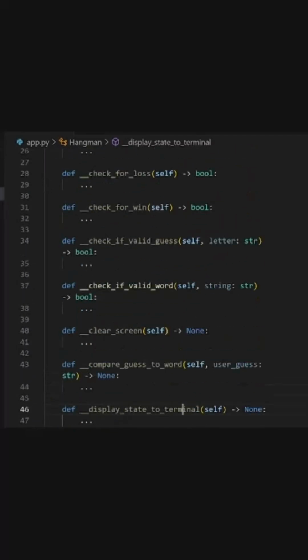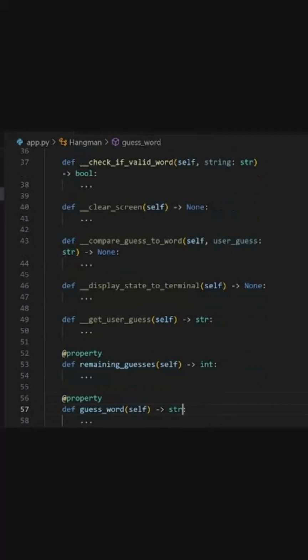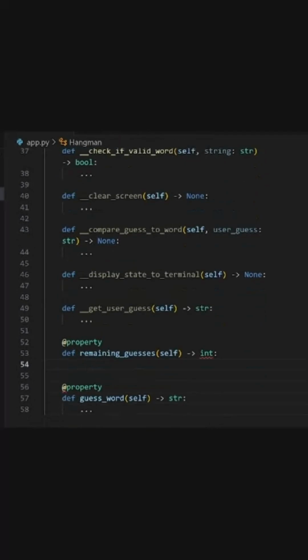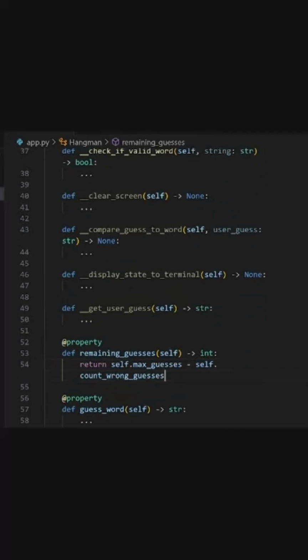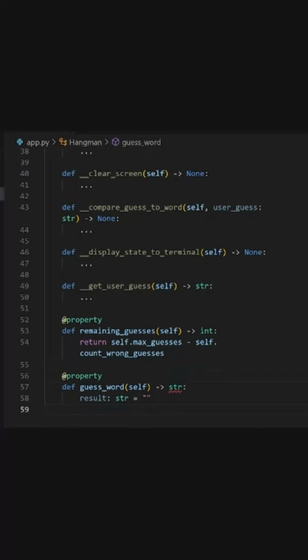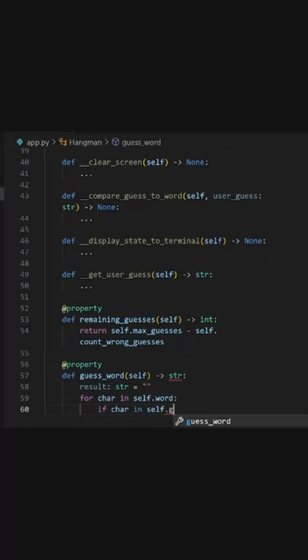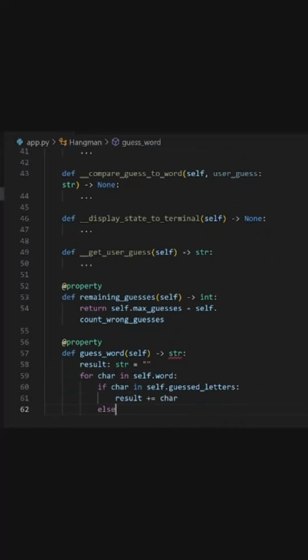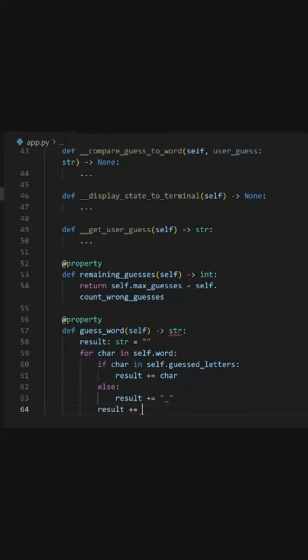Now that we have the variables, let's set up our class properties. Remaining guesses will just be the max allowed wrong guesses minus the amount of wrong guesses made. Guessed word, there's a typo in this video as you can see there, will be what is shown when the user is guessing the word. Any letters that have been guessed are shown, and those not yet guessed will be underscores.